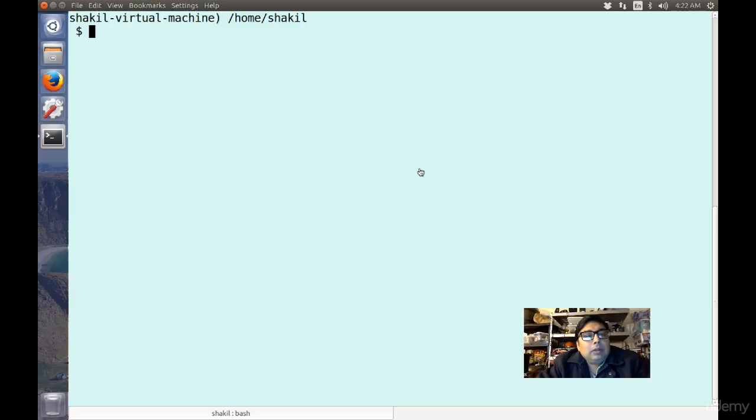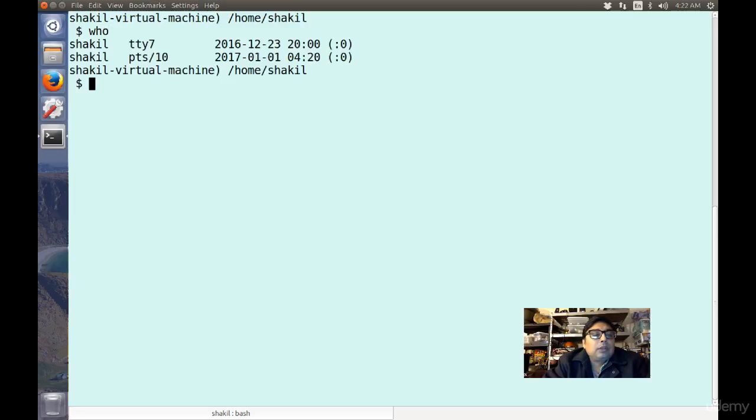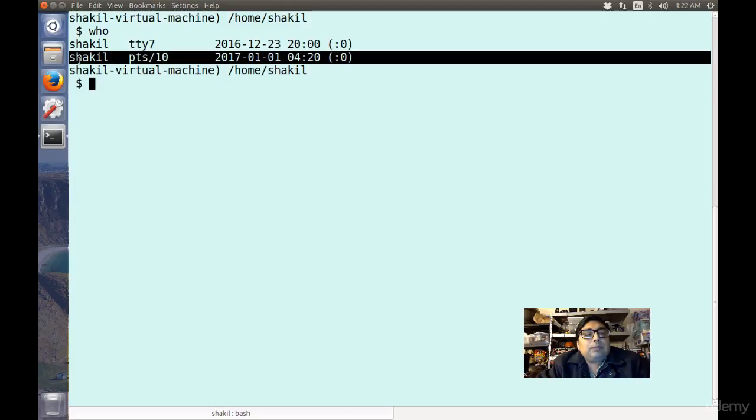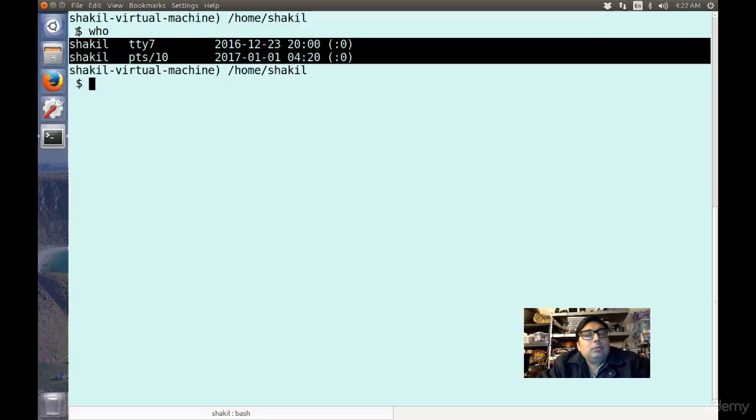I have the terminal open and I have logged in with my user ID Shakil, and if I issue the command who, it will tell me there is a user called Shakil logged into the system. This command was useful when university students used to log in through different kinds of terminals to some systems, and the professor wanted to know how many users had logged in. It is still useful, not that useful from the shell script perspective, but it is good to know which system users are logged in.